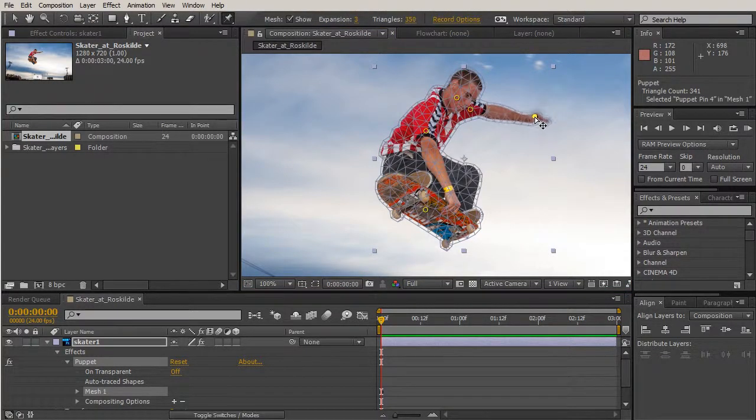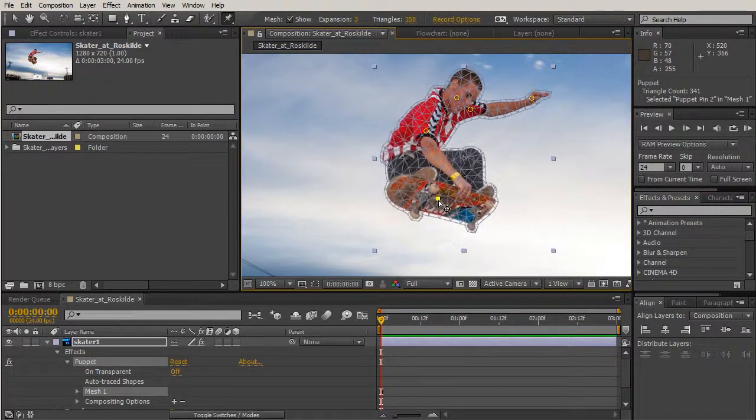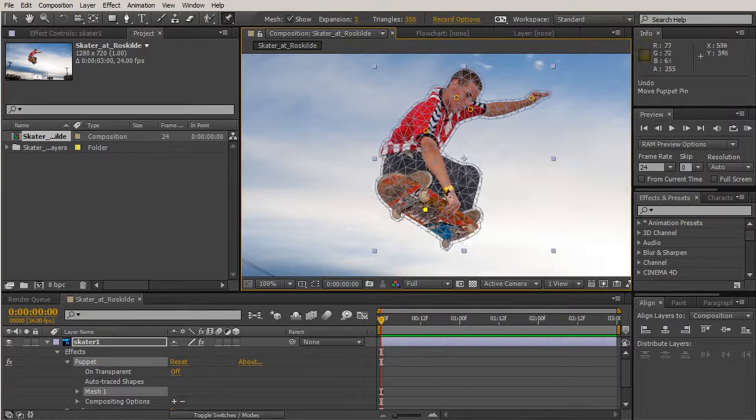So I'm going to grab his hand and move that around so I can still move that. Now let's take a look at his waist. And that is pretty much exactly what I wanted to do. I'm not wanting to make his head deformed or anything. So now that I have him all pinned, then I can focus on creating some keyframes for those pins.